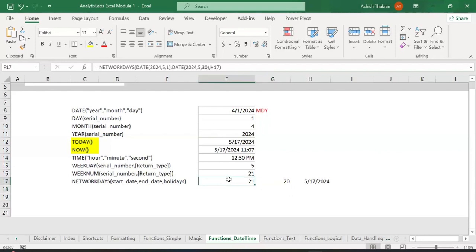But let's say you don't... Can you please repeat this one? Which one? This one, the whole NETWORKDAYS one.